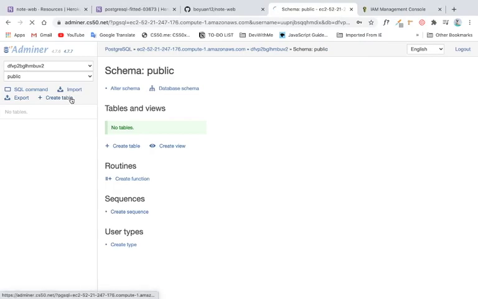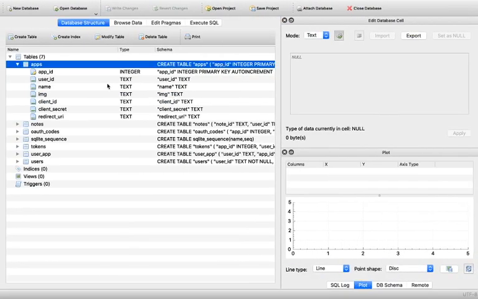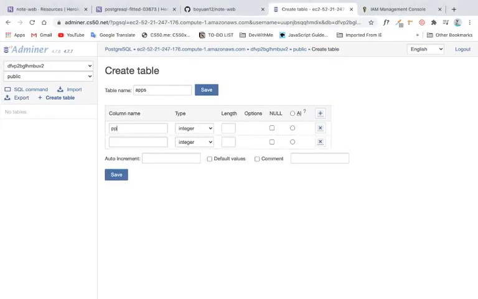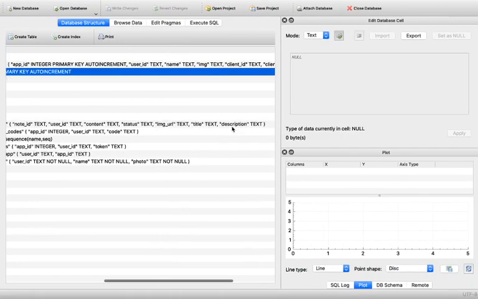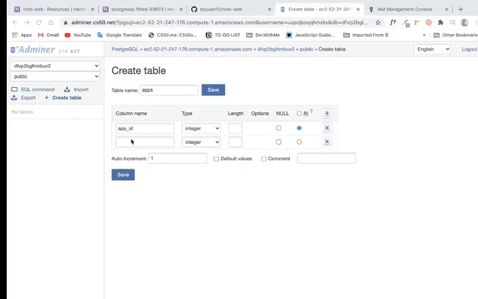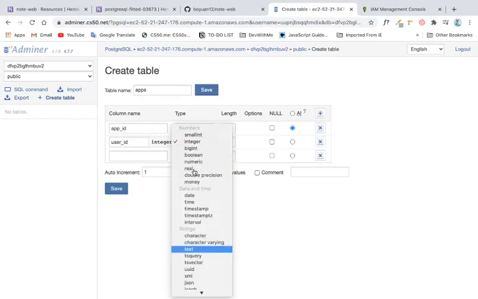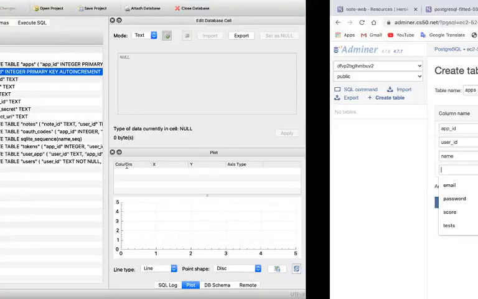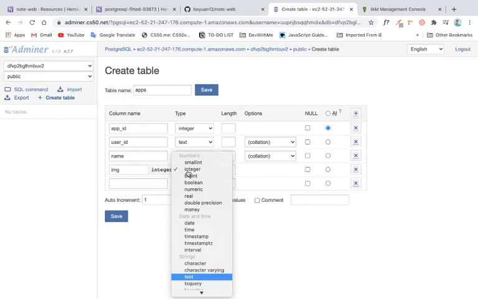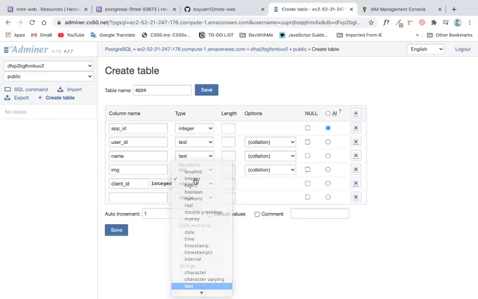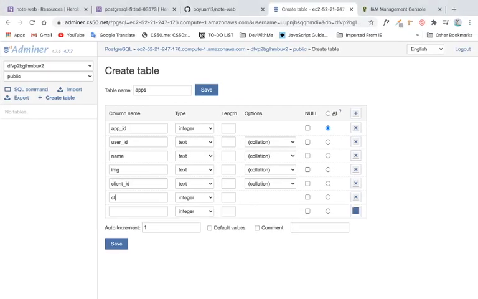Create tables. We need to make sure all the types are the same as well. So this is apps. I recommend you put on 2x speed now. So the ID is an integer, auto increment by 1. User ID is text. Name is also text. Image, I believe, is also text. Client ID is also text. Client secret is also text. This is for our OAuth app.